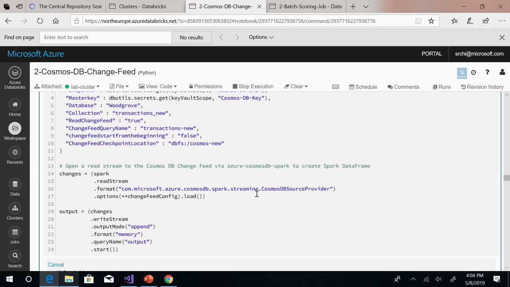This format differs for batch reads, stream reads and stream writes, and batch reads and batch writes. So you need to specify spark.streaming for that to work. And then you have options. You specify that you're saying use the config you just provided above.